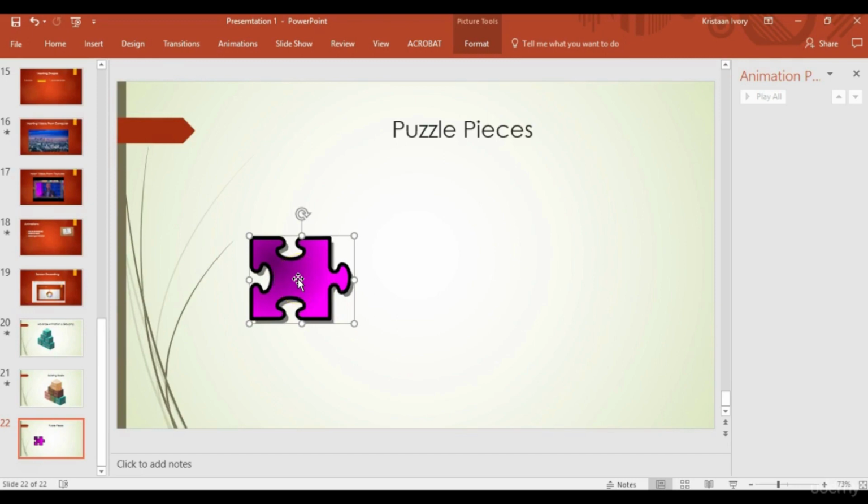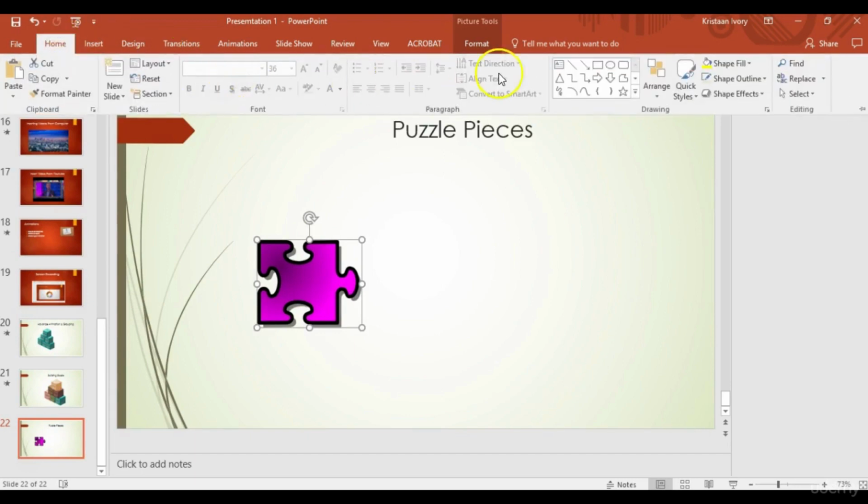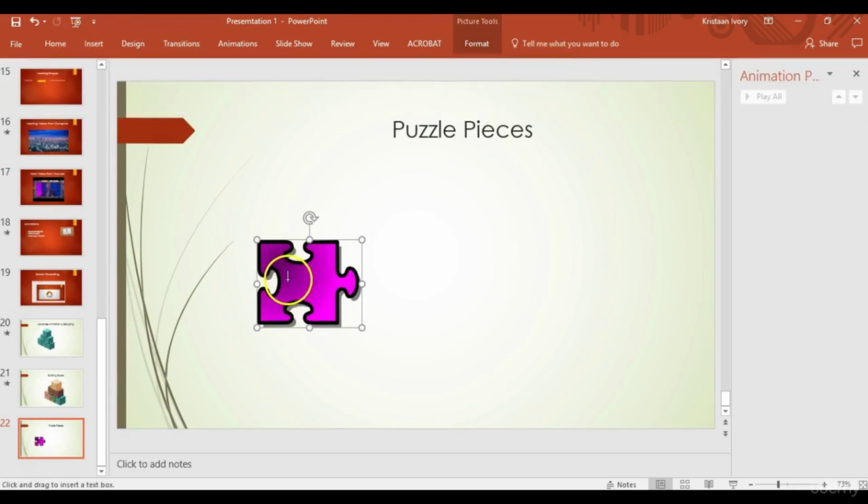So now we can see how everything fits together. We can make these puzzle pieces fit together. Of course, we could write on it whatever we want to write. We could just add a little text box, and team. This is a team, and we're trying to make everything fit together, let's say, as one team.